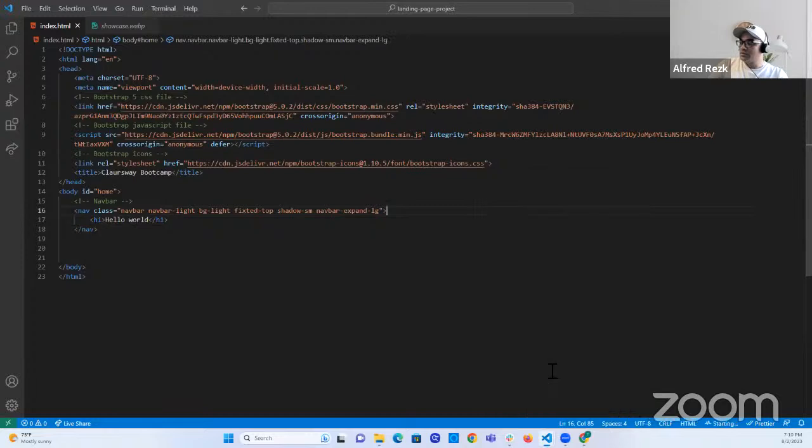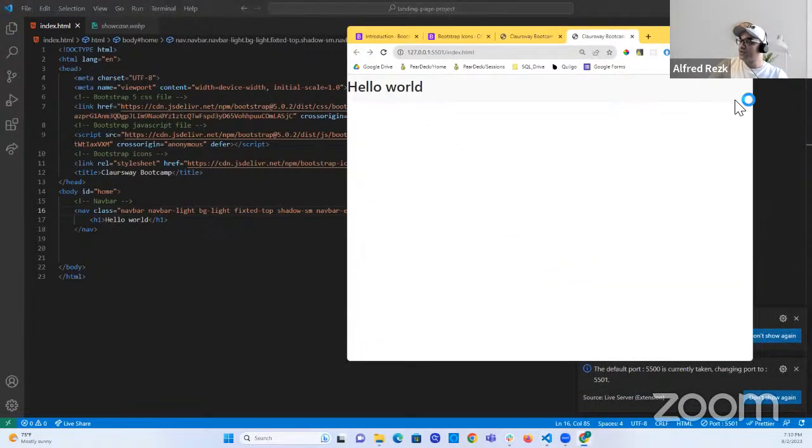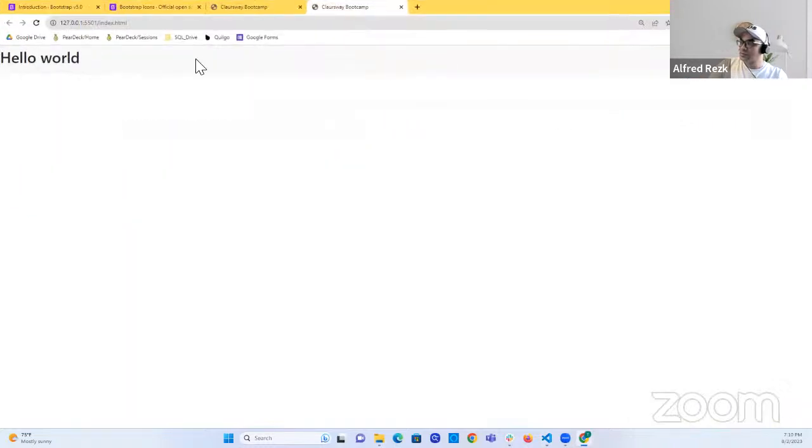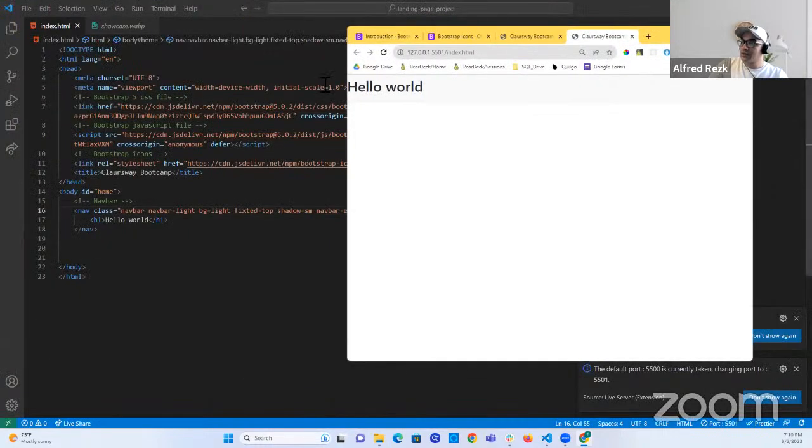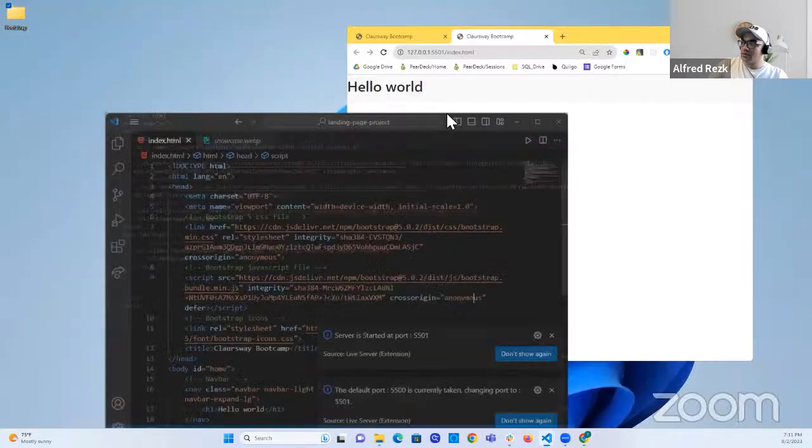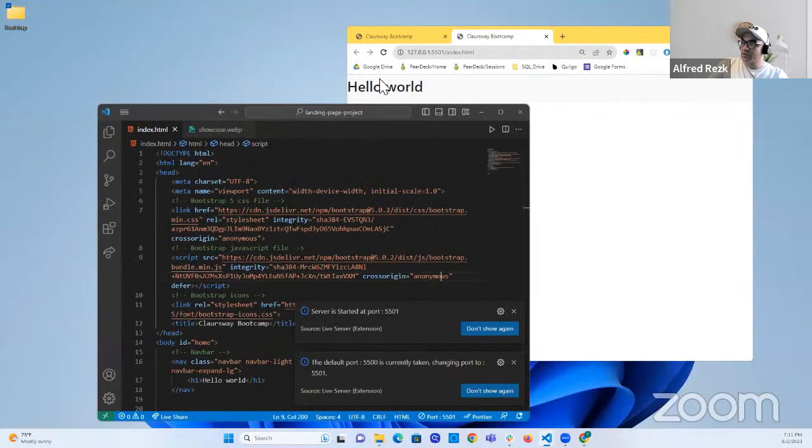So just to see it, I'm going to add here, hello world. And if you open that with the live server, here you go. I have this navigation bar. Notice that automatically the text is dark. The background is that light gray, and it has a small shadow right here. Beautiful. Let me close everything. Let me put it side by side.